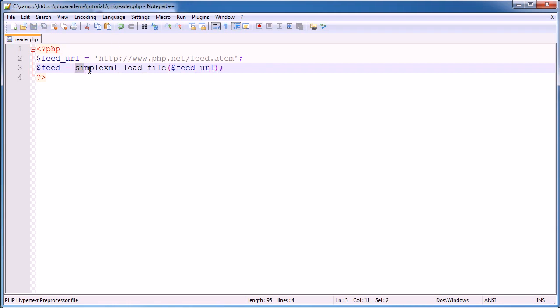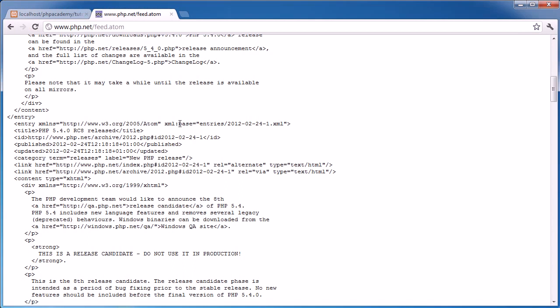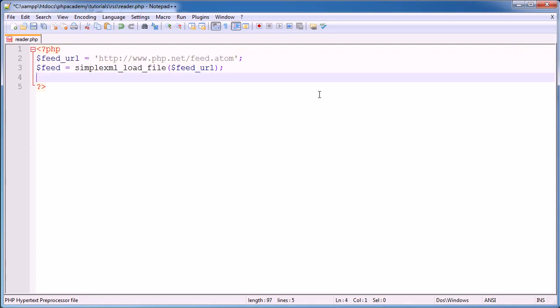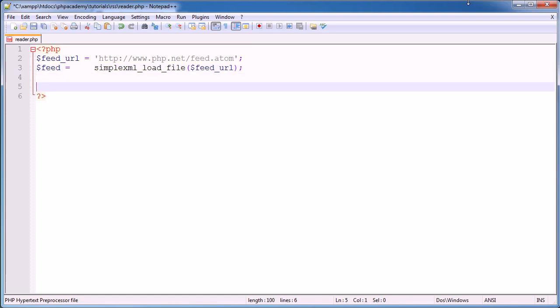Now all SimpleXML is allowing us to do is read in the contents of an XML document. It's pulling in this data, and it's allowing us to use it in a really easy way and traverse through and grab nodes and things like that. So that's all that this is actually doing. I'm just going to pull that over.